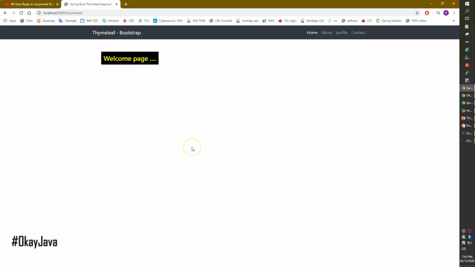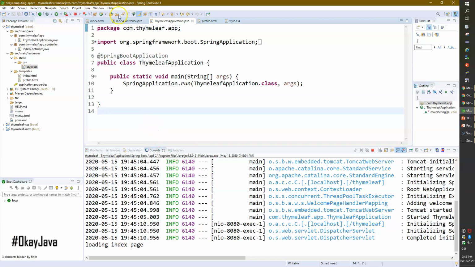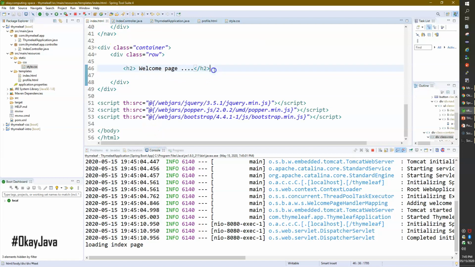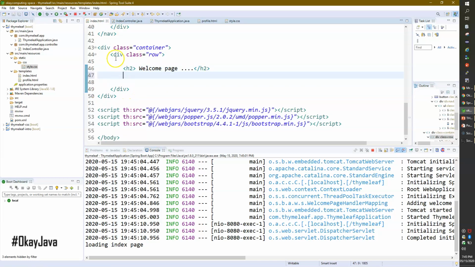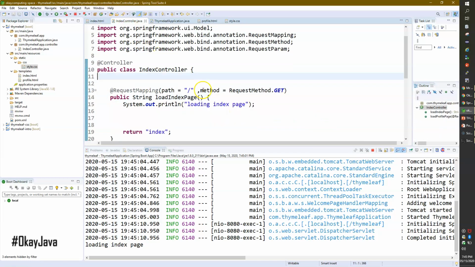Okay, so here is our application and this is how it looks. What we are going to see in this video is that we'll pass some data and display those details here on the home page of the application. So let's go to the IDE. Let me go to the controller first and see how to do it in Java.